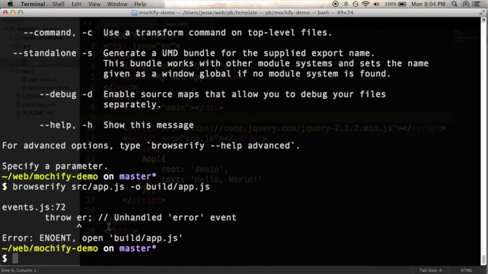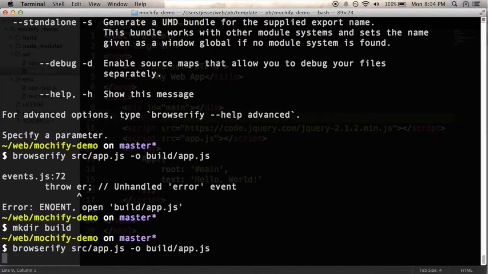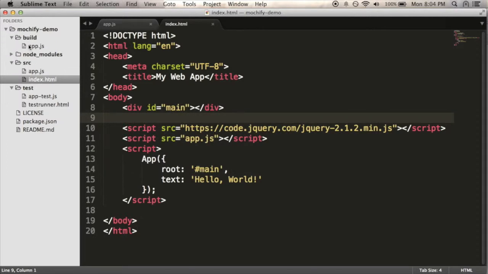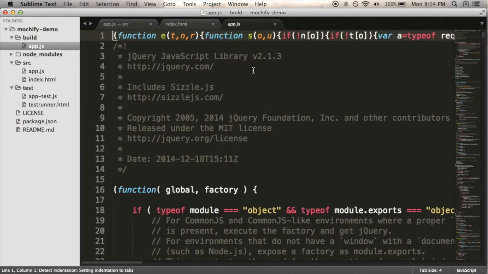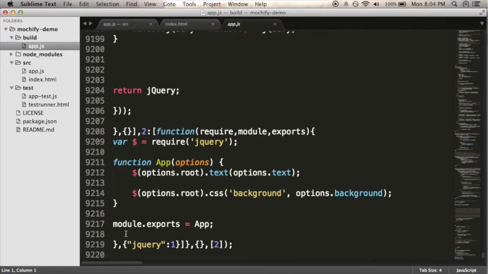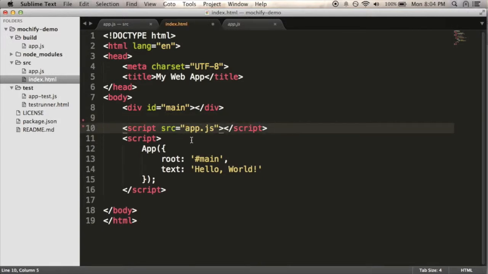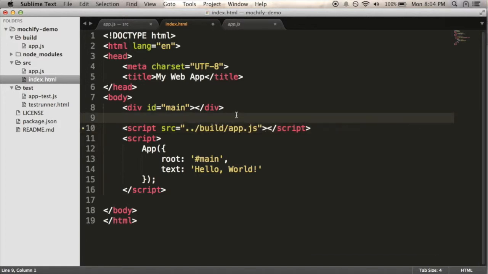And why doesn't it work? Because it couldn't open build. So let me make the build folder and run it again, and it works. So if I open up the build folder, I have my app.js file, jQuery's in there now, and if I scroll down to the bottom, I can see my app code is in here too. Now if I go over to my index.html, I can now get rid of the jQuery script tag, and I should be able to load in the app.js in the build folder.